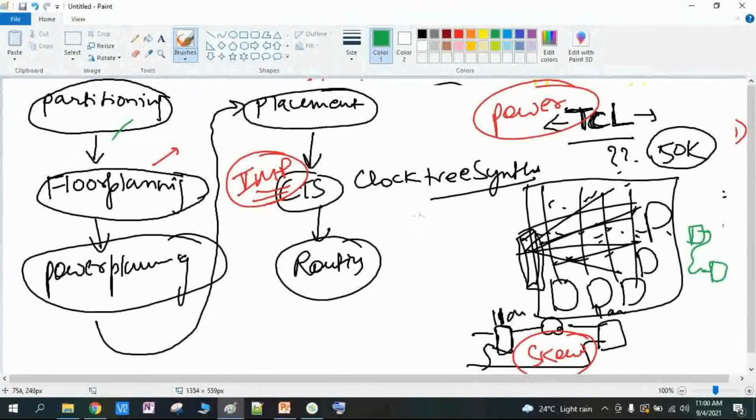So at the end of the routing, once your routing is done, is your chip done? Is your chip manufactured? No, sir. We need to verify whether it is right. So what exactly have you done?